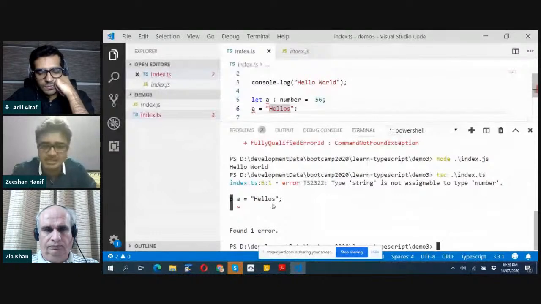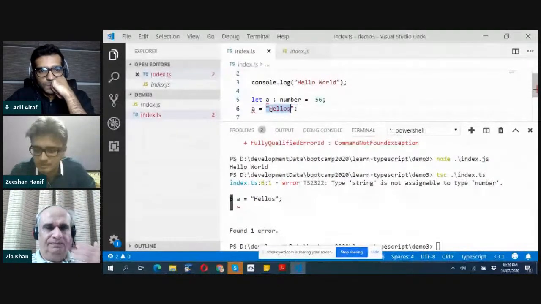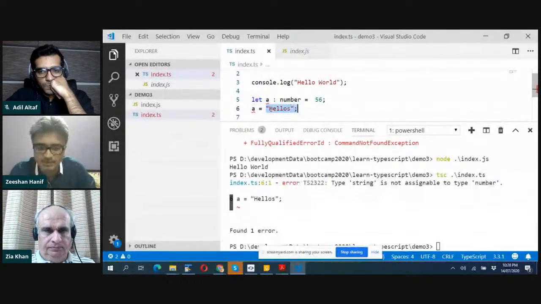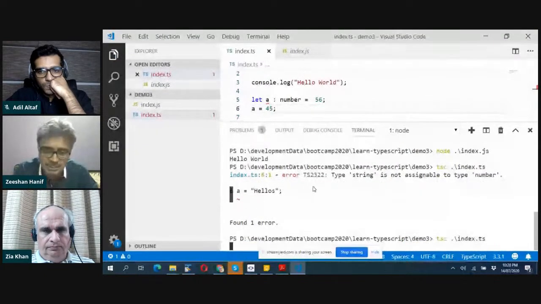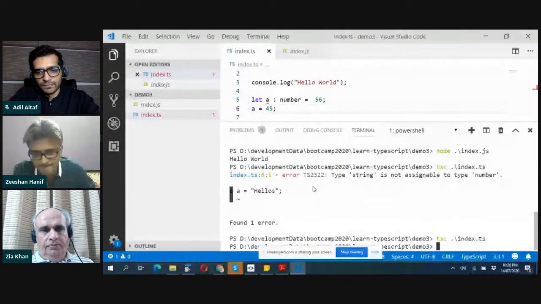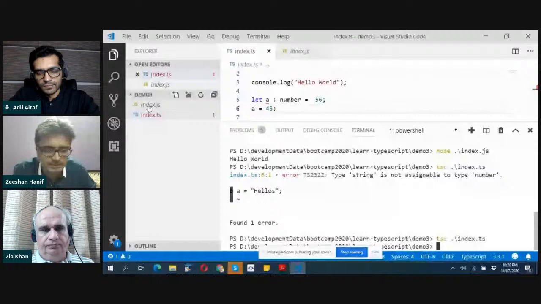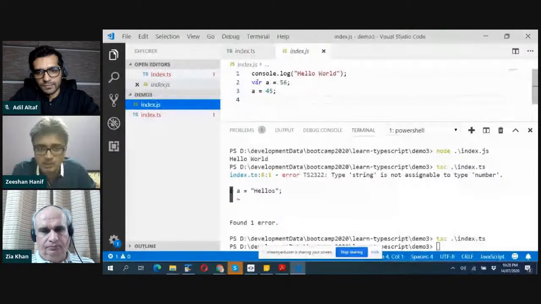You can assign any other number. Let's say I will mention 45. So there is no problem in it. But if I try to change the data type, it will not allow. Okay, so now we can see a equals 56.